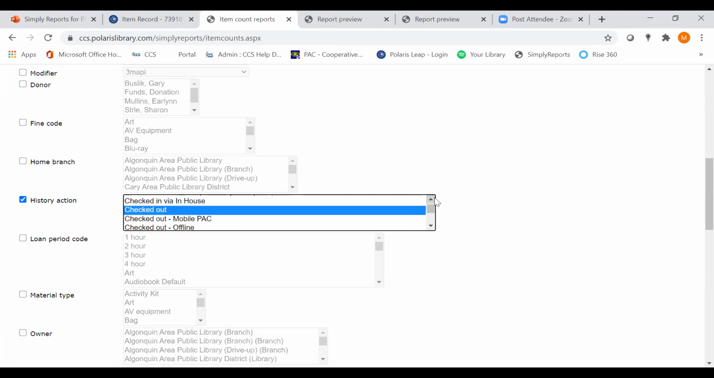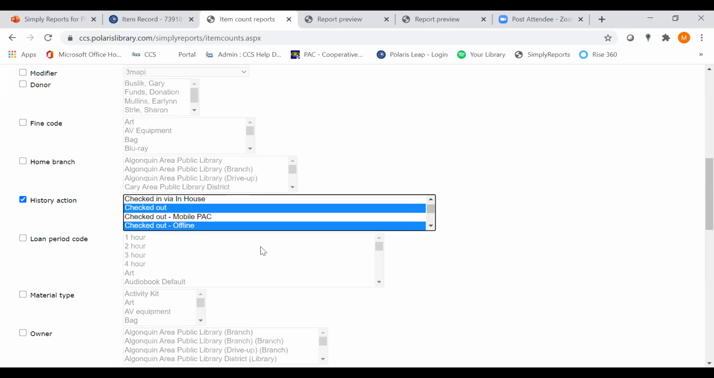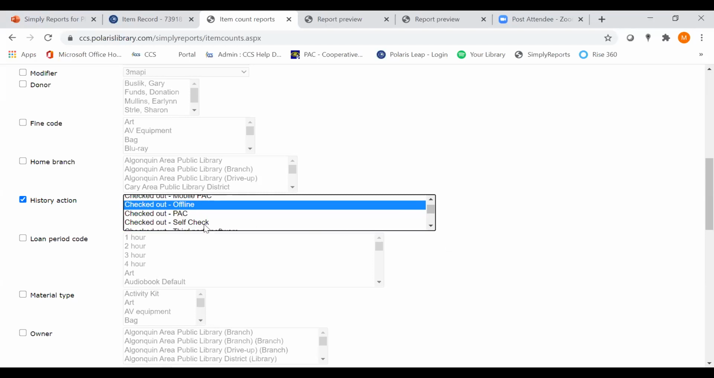So the ones that relate to physical items are going to be "checked out," which indicates it was checked out at a circulation desk. "Checked out offline" indicates it was checked out when circulation was using Polaris offline, say during a migration downtime. And "checked out self-check," which is pretty self-explanatory, right? It was checked out at a self-check.